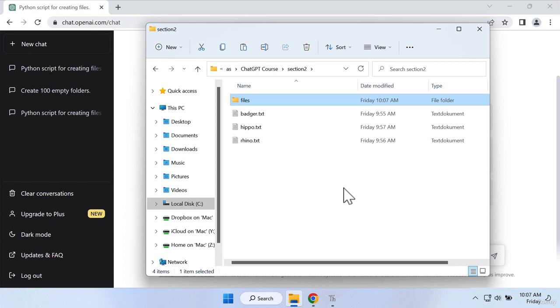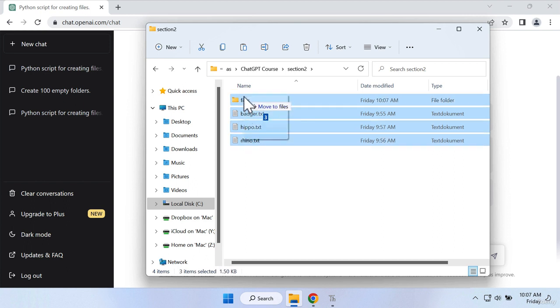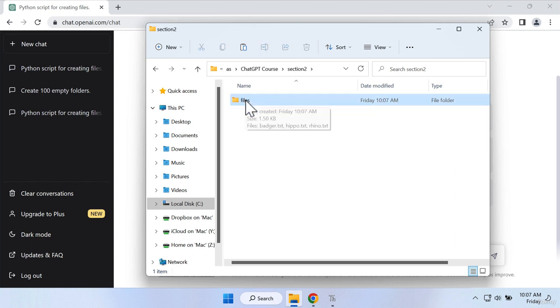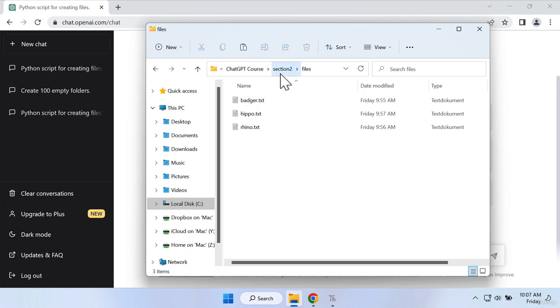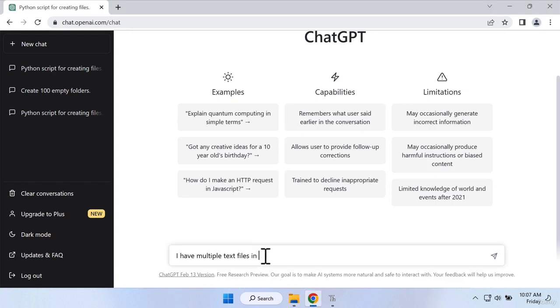So I'll just say files, and then I'll select these and place them inside the files folder. So now I have these inside files. And this is section 2, right? So now I can be more specific here. I want to say I have multiple files in a folder named files. So we are explaining to this programmer the input we have and where that input is located.